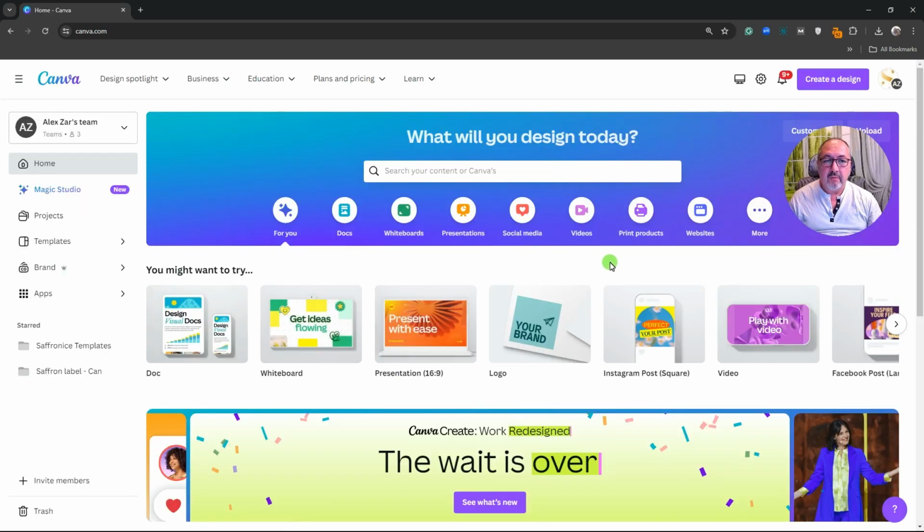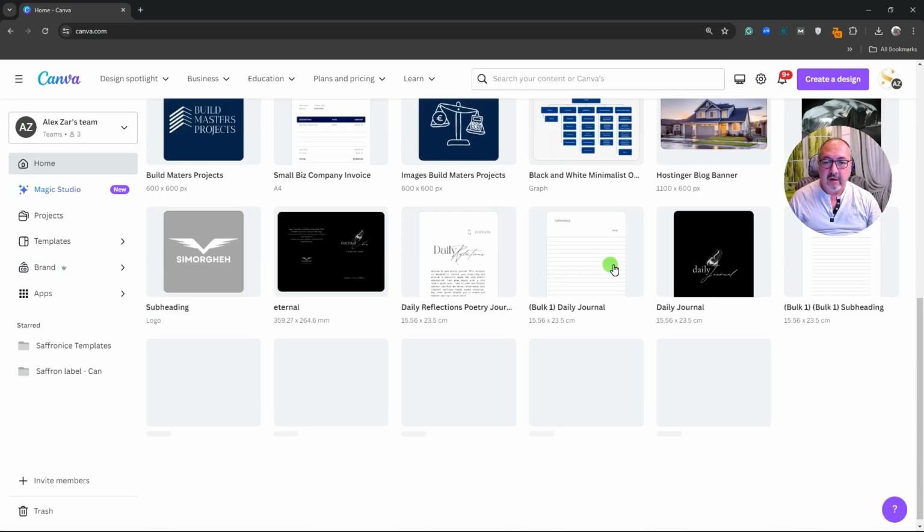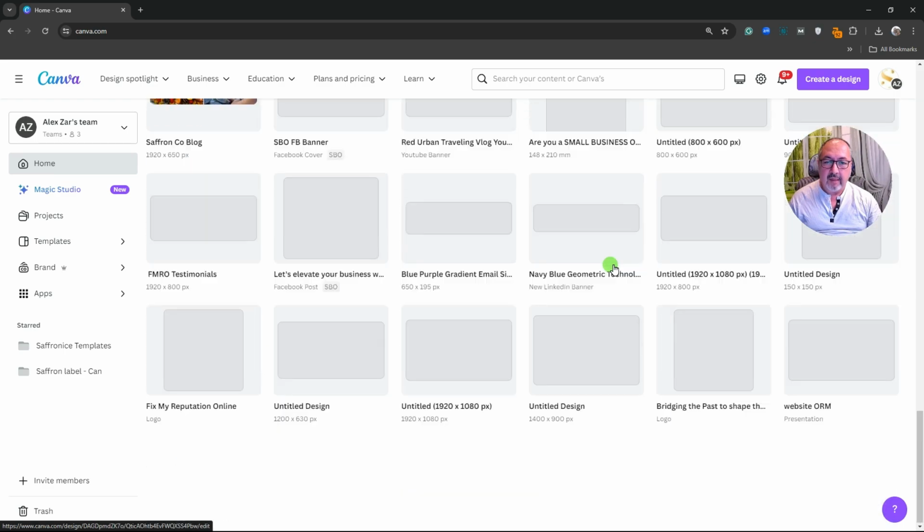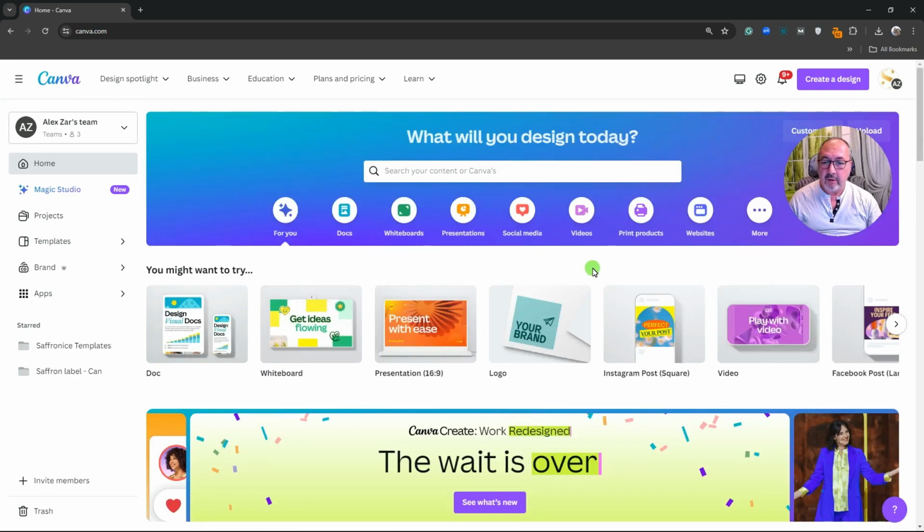Now that you signed up, you end up on a page like this. This is the home page of Canva, where you can basically start creating anything. All your projects will end up at the bottom here as you go, but at the moment you probably don't have anything there. It doesn't matter.